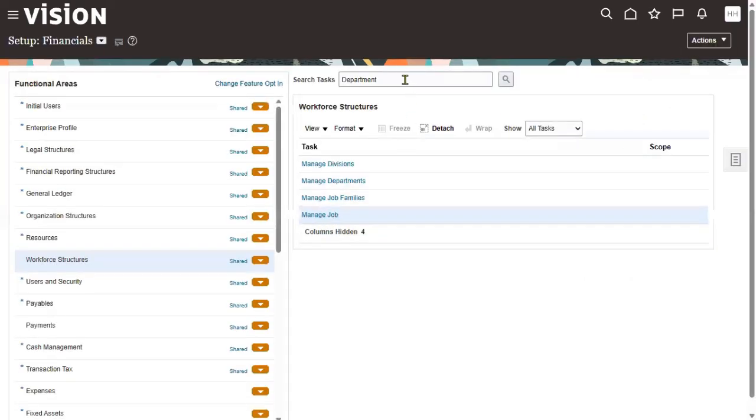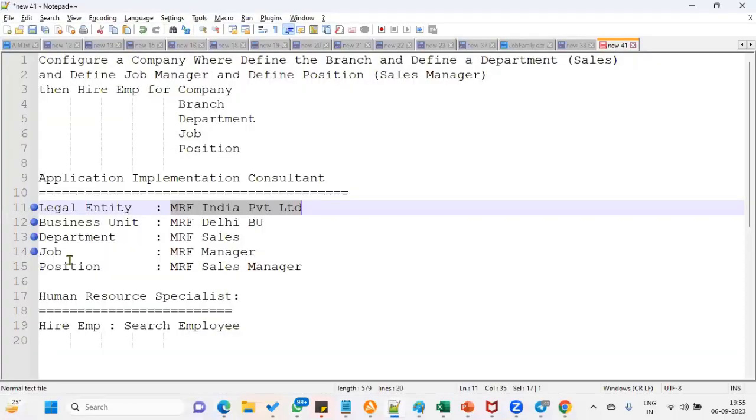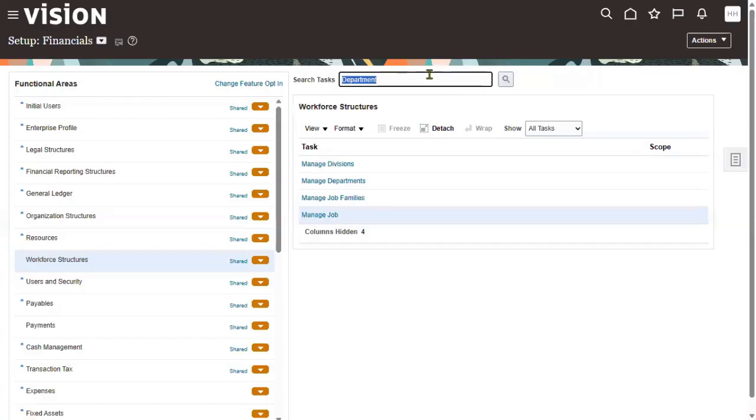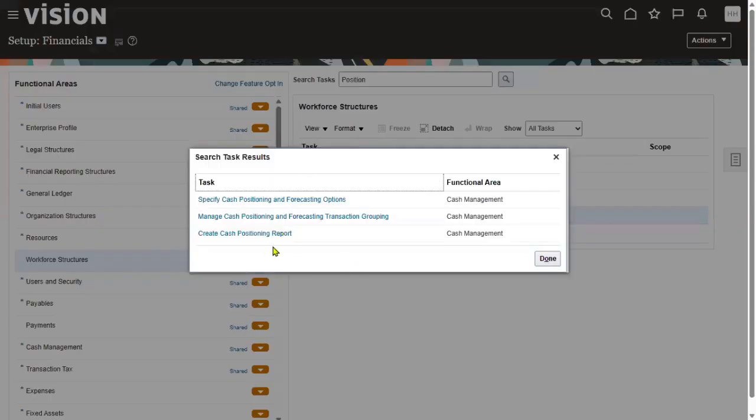So within the job, we will find position. Let me just take this job and position we are working. While working with position, the system will ask us for which branch, means for which business unit, for which department, and for which job you are going to create. Let's go for position setup here.